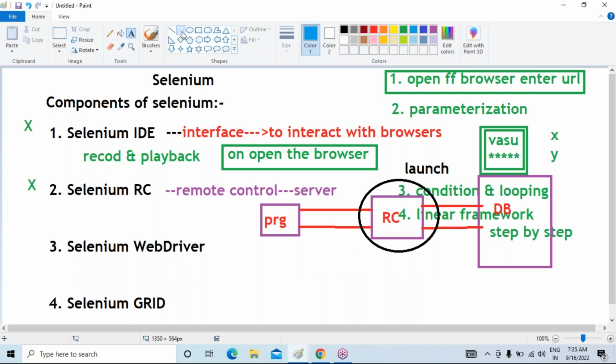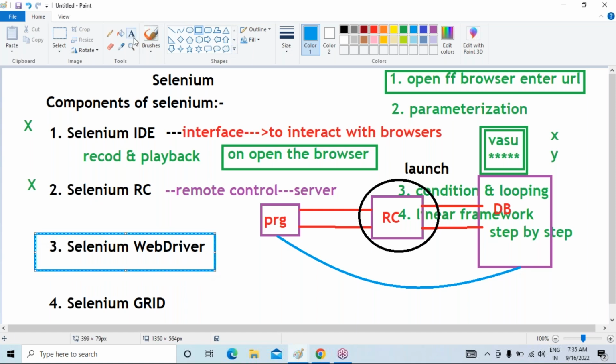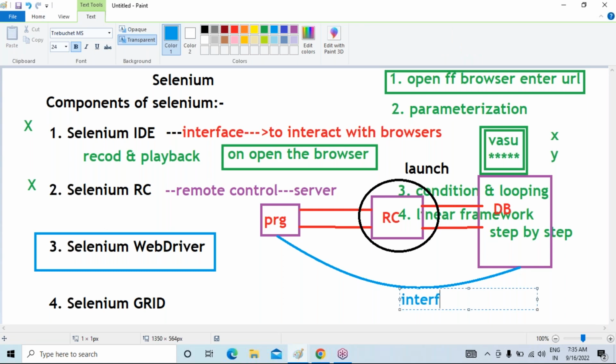So in order to interact directly, we are moving to Selenium WebDriver. Here the WebDriver is an interface implemented in Java. It interacts directly with the applications. We don't need to start or run the RC server. So here we don't need to depend on servers. So we have to focus on this.